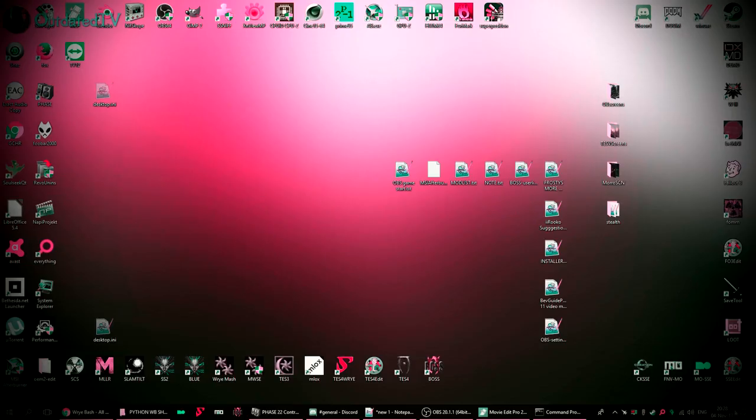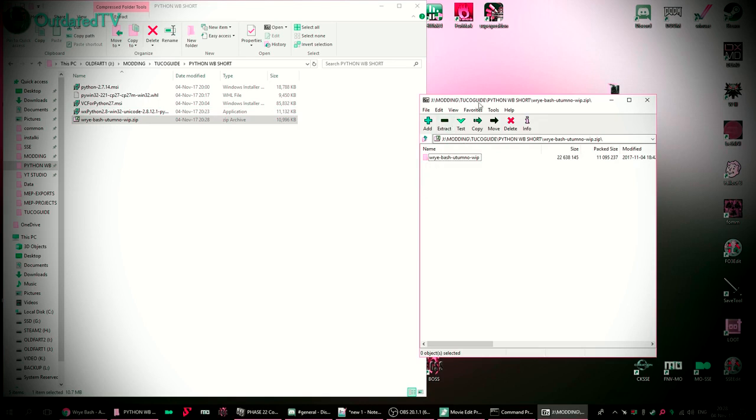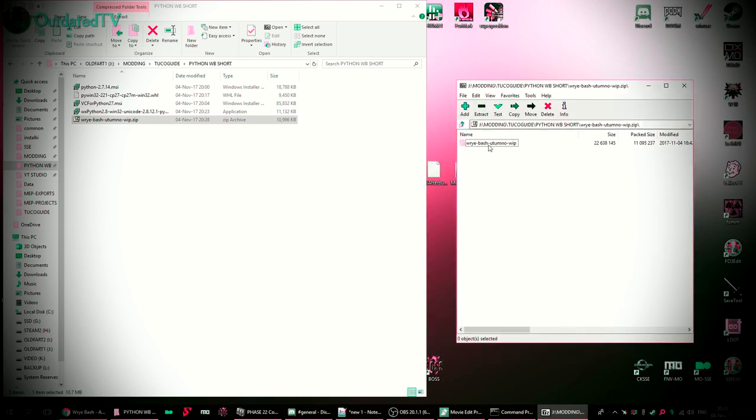Now go to your place where you saved it. Here is the Vrybash Utumno VIP zip. Double click it and it opened in my 7-zip program. You might have another one. Then go inside this folder, and here is the moppy folder.